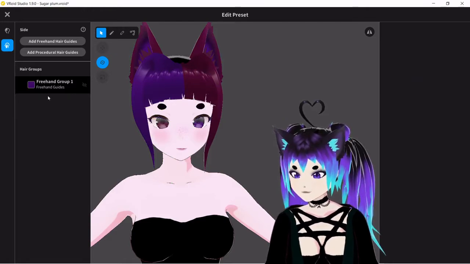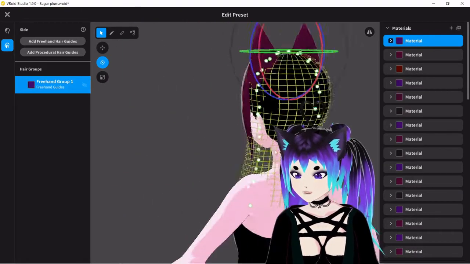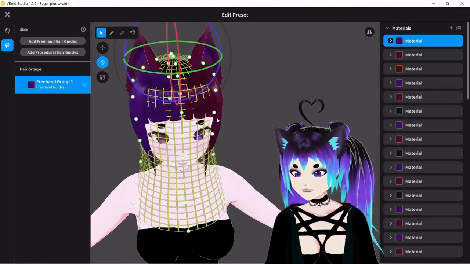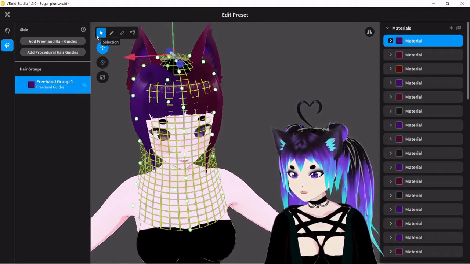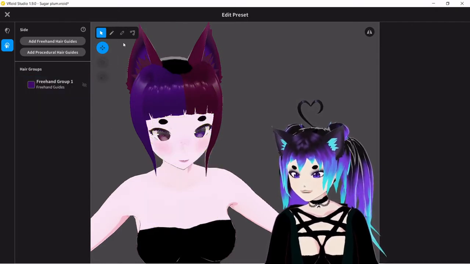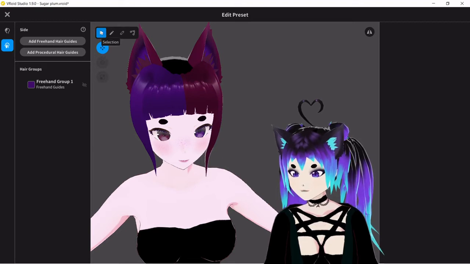Now in the freehand group that we started new, it's going to start you off with a basic shape of the mesh, but you can pretty much do anything you want. I'm going to deselect them.